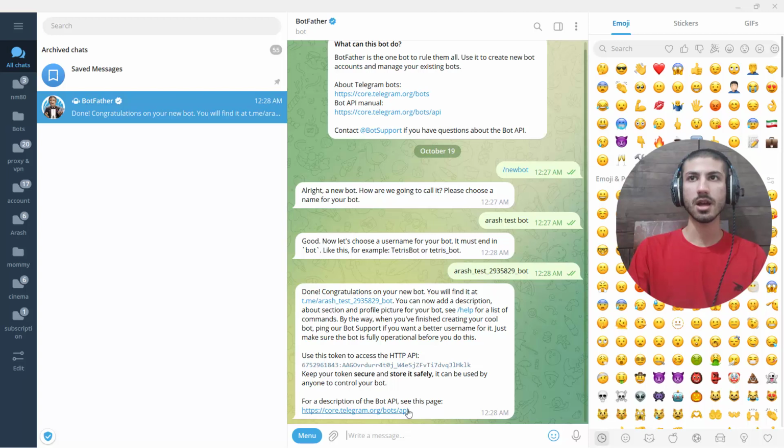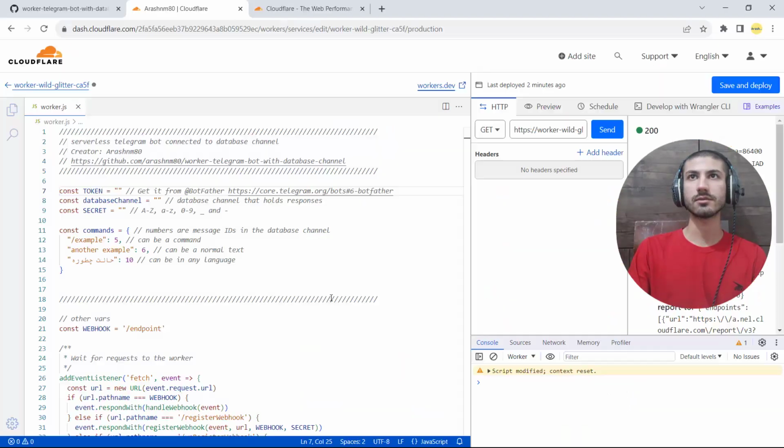Okay, now my bot is created, and you can see that there's a code. This code is actually the token that I can access my bot with. I copy this token and paste it inside quotation marks.